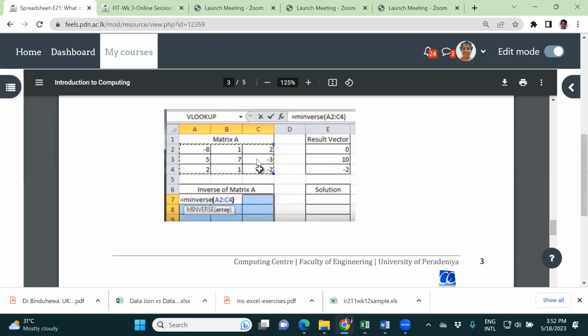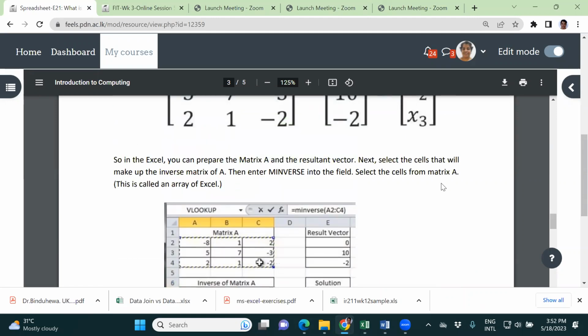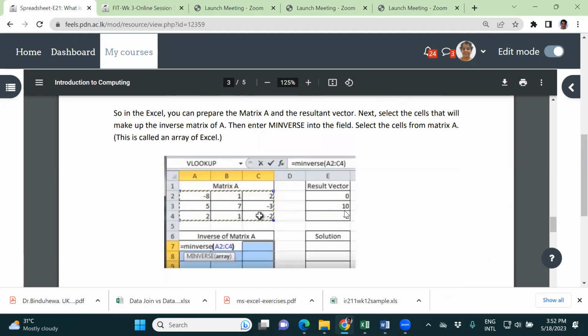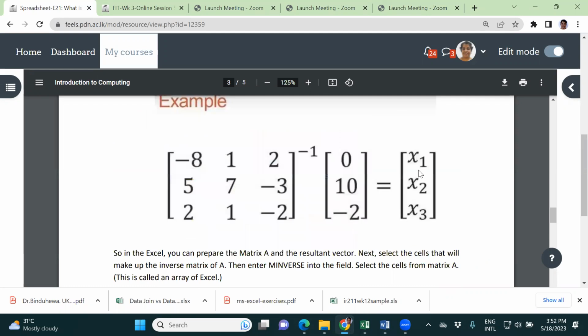We have to get its inverse, and then we have to multiply the inverse matrix with this matrix. Then we get another 3 numbers, the resultant matrix. The resultant matrix should represent x1, x2, x3. So that is a practical application of matrix calculation.